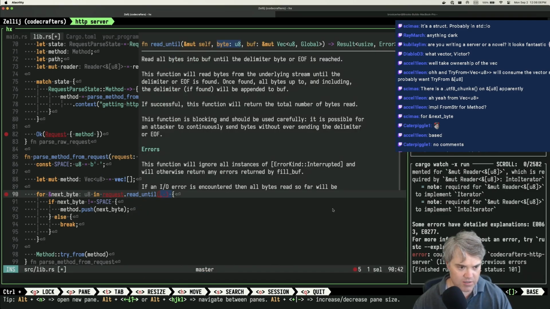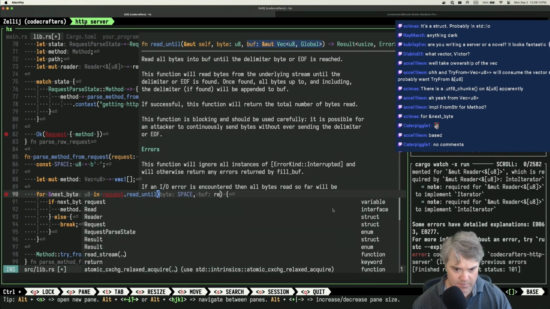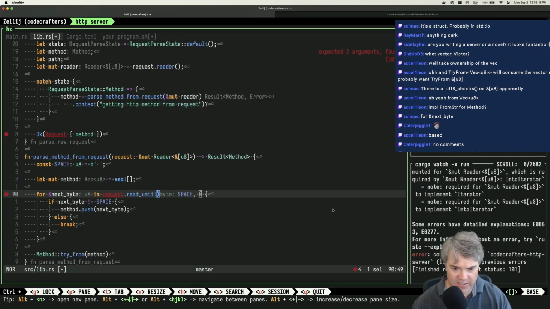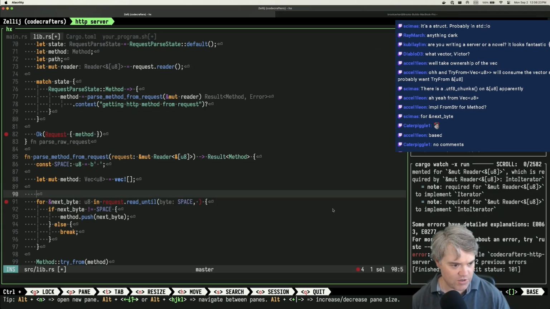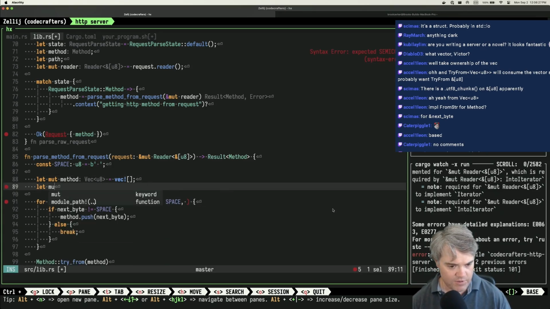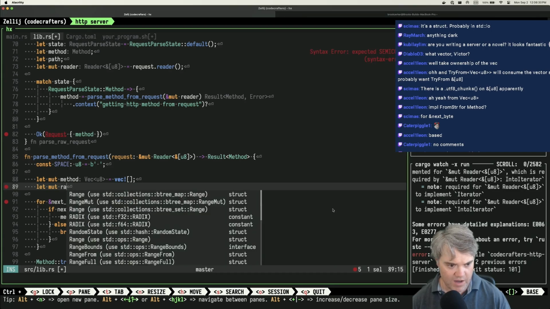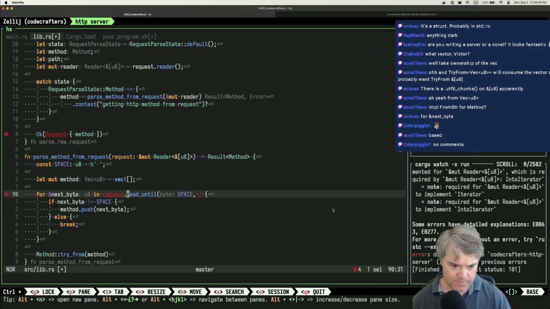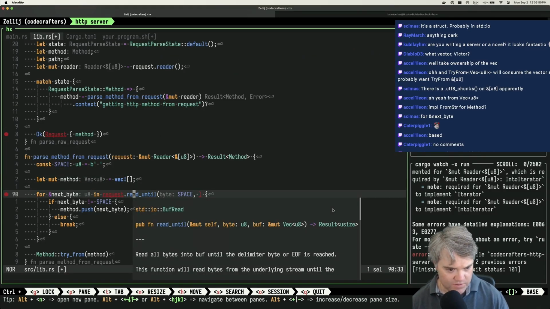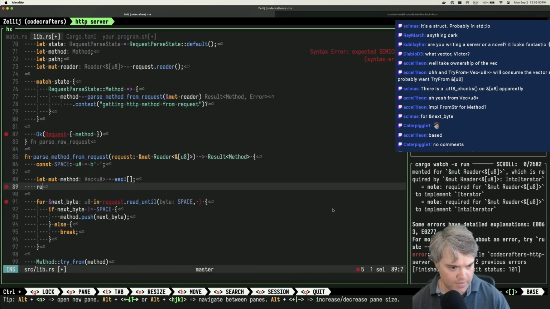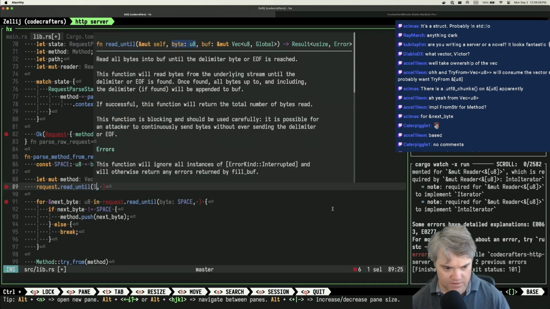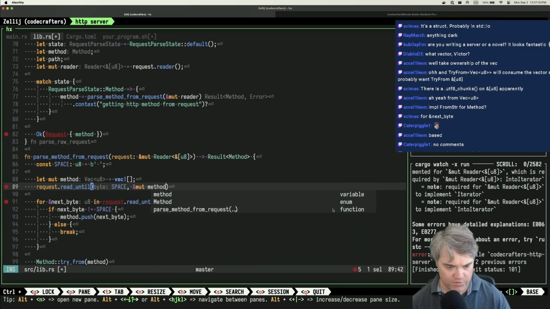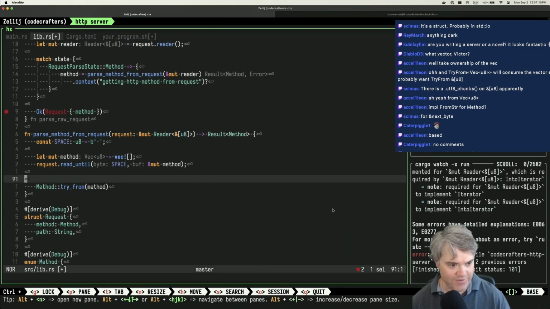So read until space. And then I read this into, okay, so this just changes how this works, which is going to be nice. Okay, so I want to do something like let mut raw method. So actually I can change this. Can I actually just do this as a vector? Oh yeah, it actually needs to be a vector. Okay, perfect. So we're going to do request, read until you get a space. We throw the method in there, and now we have all of it in there.